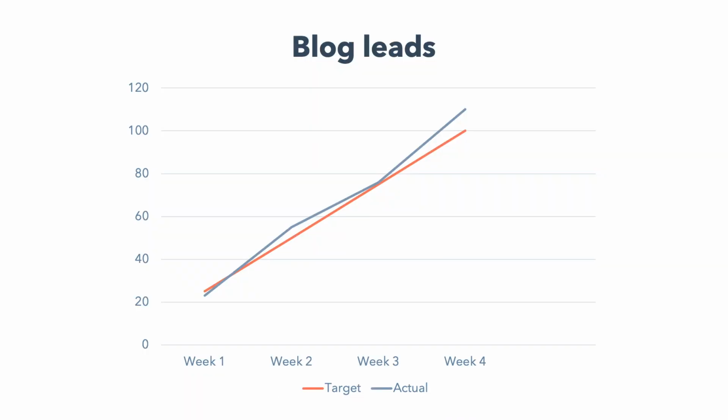Communicating performance can be a little bit trickier than communicating goals. Here, you need to compare and contrast what you wanted to achieve to what you actually achieved. Let's look at an example. This graph shows goal attainment for a marketing team goal on generating leads for the company's blog. The orange line represents the target number of leads generated for 1 month. This number is calculated based on last year's performance and this year's trajectory. The gray line represents the actual number of leads generated for the same period.